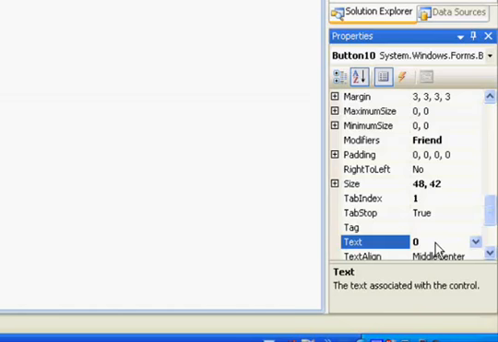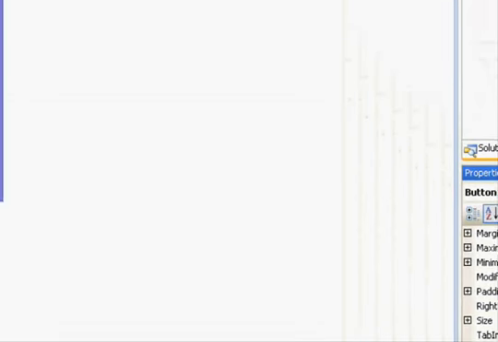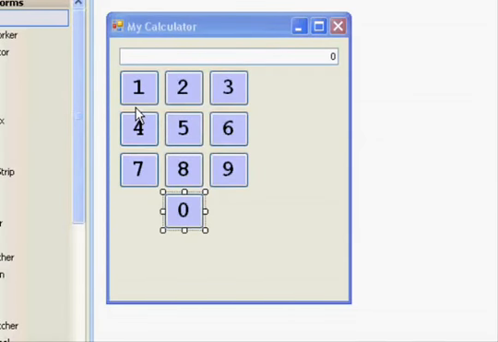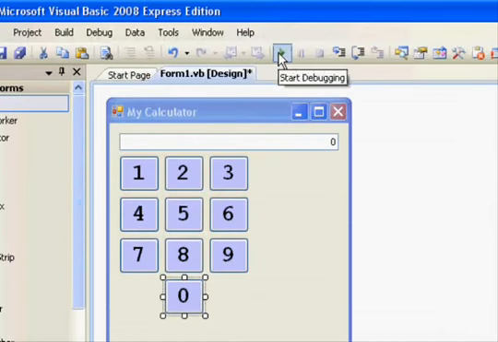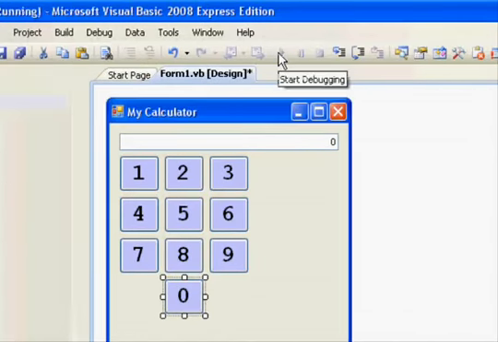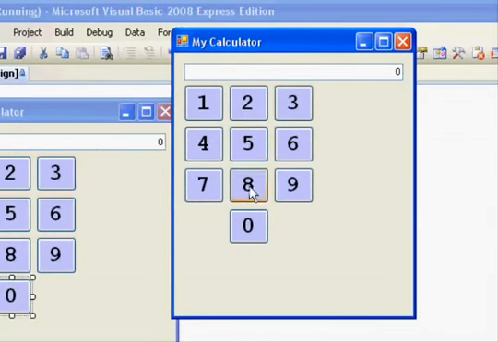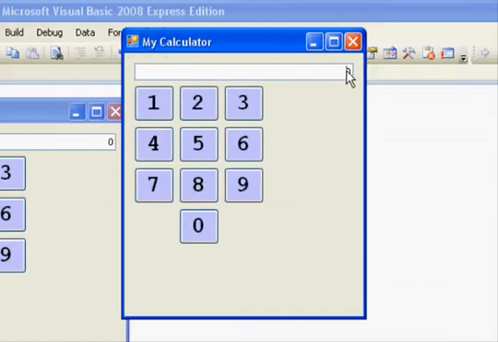Now if you come back and check your calculator, it will look like this. Now if we press play or run, you'll see your calculator like this. And right now pressing the buttons doesn't do anything. So I guess it's time for us to write some code so that when we press those buttons you will get some numbers displayed right here. And that's quite easy actually.